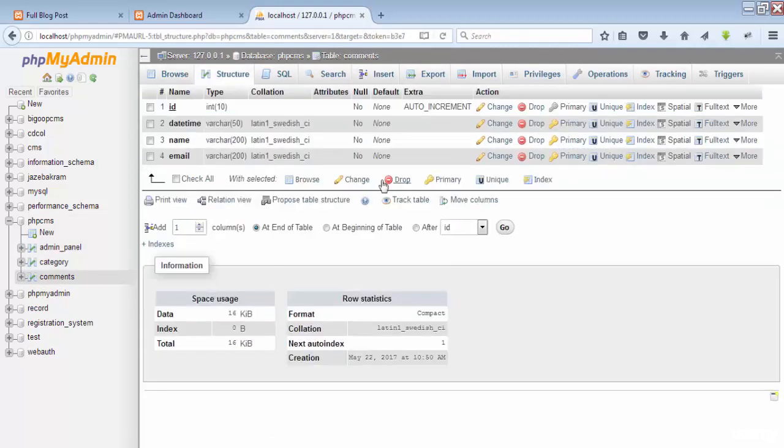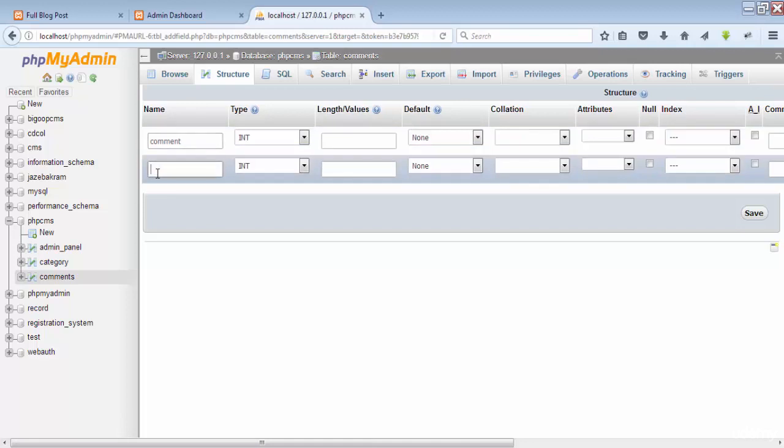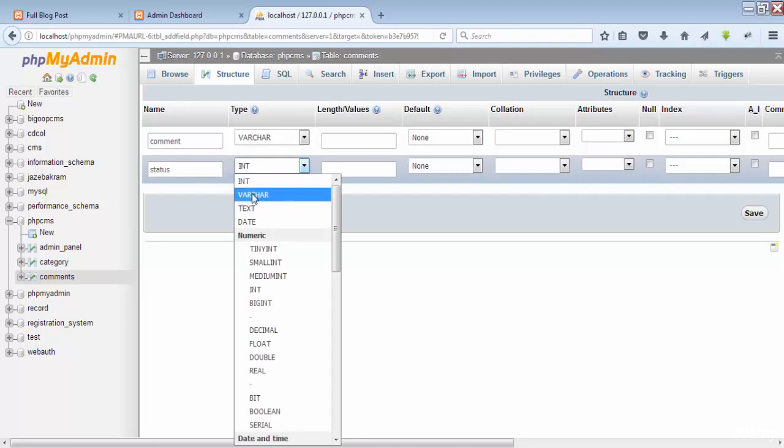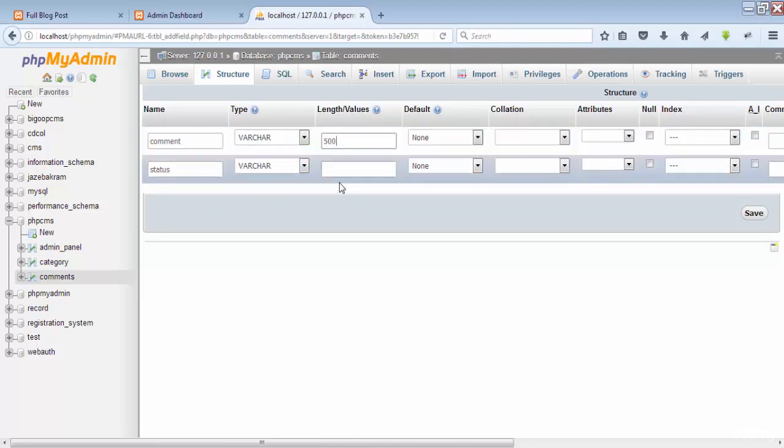and let's also add 2 more columns right here. The first column will be for our comment. The second column will be for status. Their type will be varchar. The comment length will be 500 and the status will be 5.